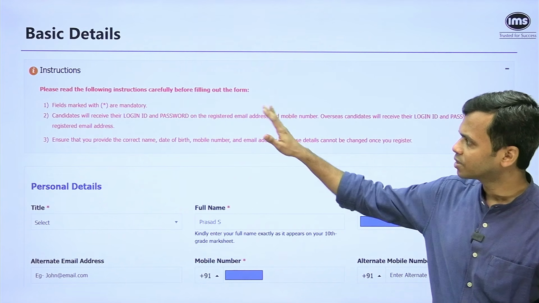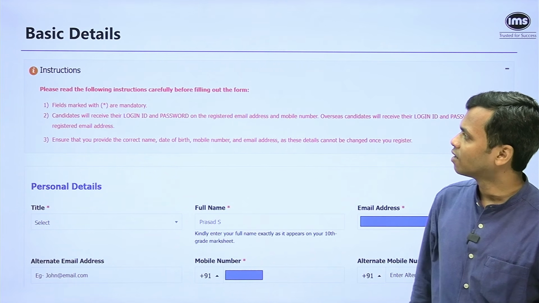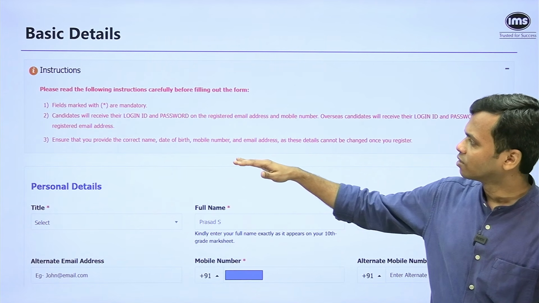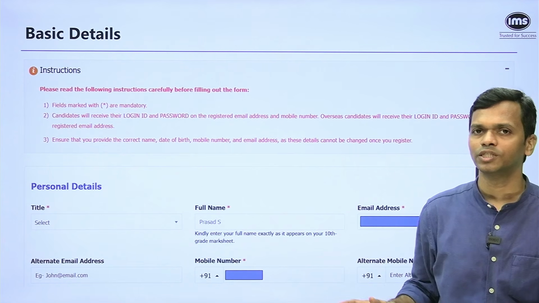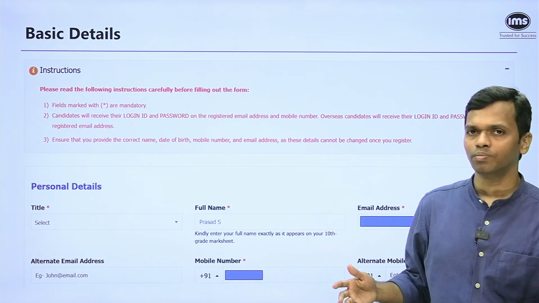Now there are some things that they have mentioned. Firstly, fields marked with asterisk are mandatory. You will receive your login ID, password on registered email ID and all of that. And you provide correct name, date of birth, mobile number, email address. These details cannot be changed at a later point of time. Okay. So your email ID, mobile number, you will not be able to change it.